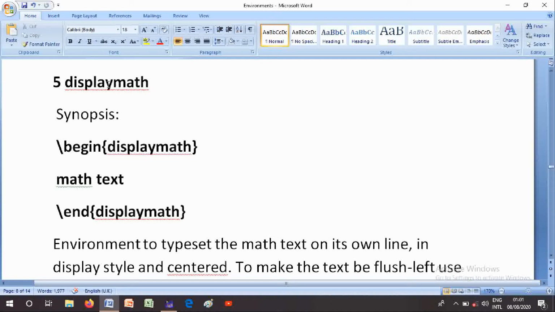Last time we discussed environments, in which we covered center, array, abstract and description. Today we will discuss displaymath, eqnarray, document and enumerate.